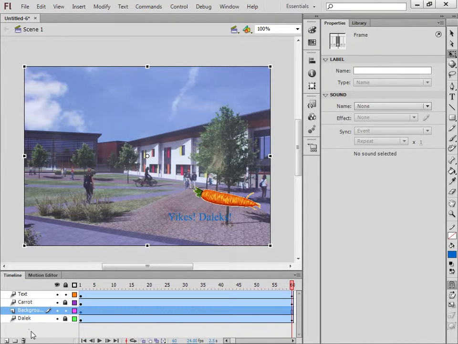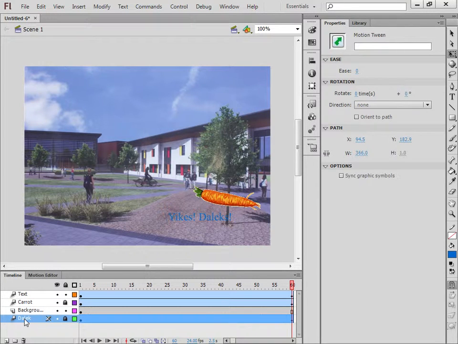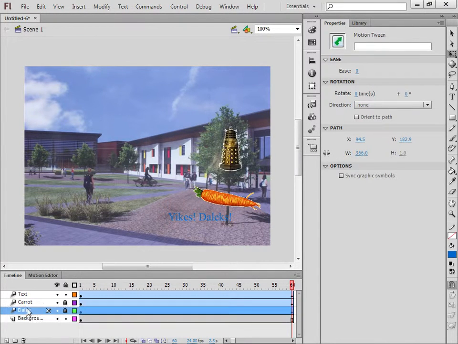The reason for that is because the Dalek layer here is at the bottom, so it's underneath the background layer. That's not a problem, because all we need to do is just grab hold of it, move the Dalek on top, and there we are. So now we've got the Dalek and Carrot invasion of Wyke.